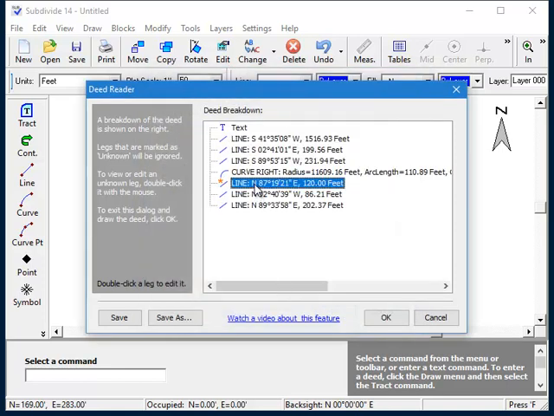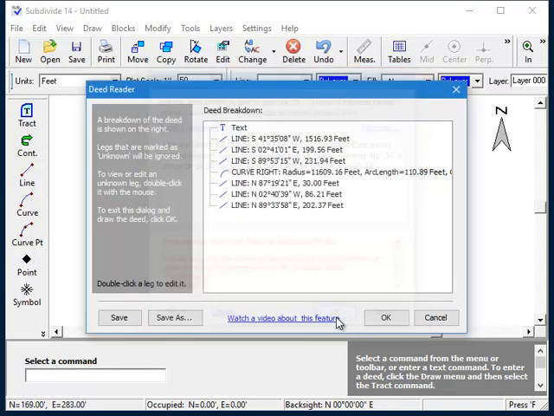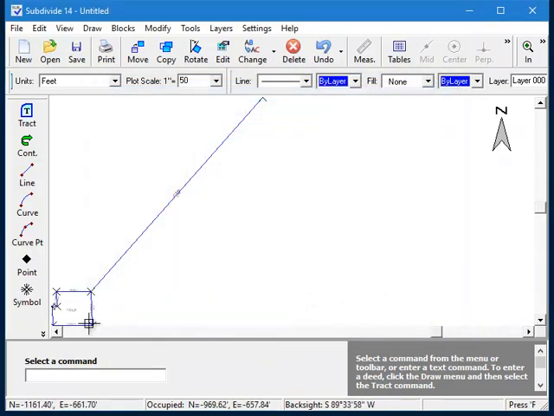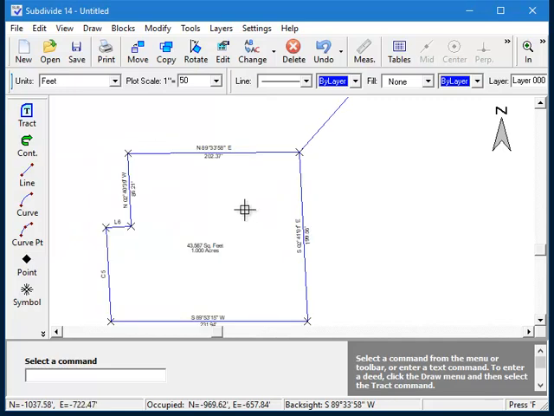And now let's take a look at this last issue. And again, we have an extra distance entry here, so we'll get rid of that. And now let's see what it looks like. And there it is. So that's a look at the automatic deed reader, a powerful utility that can save you a lot of time.